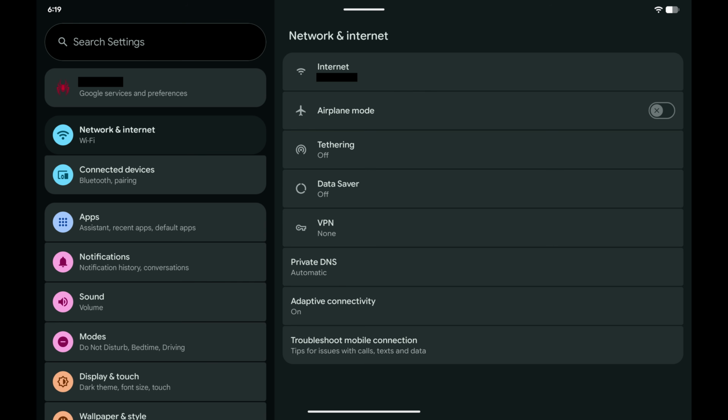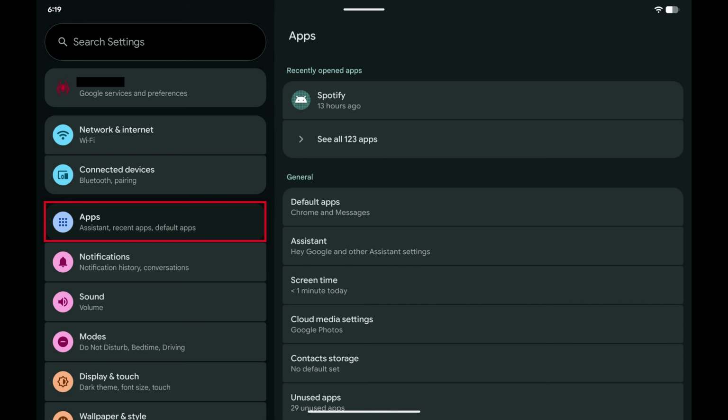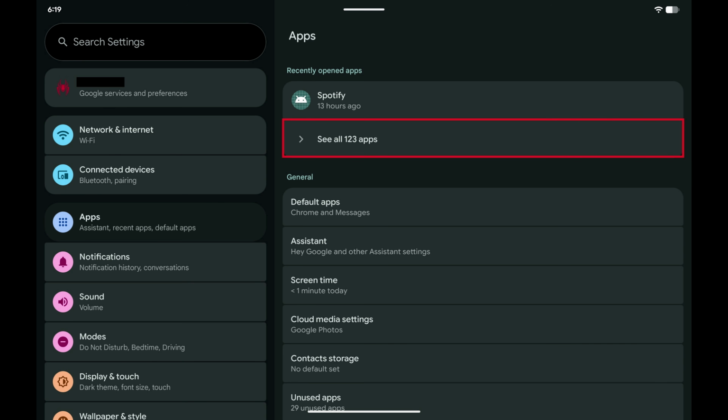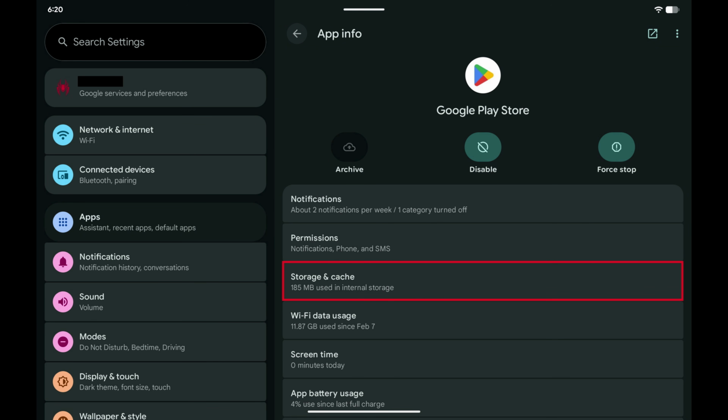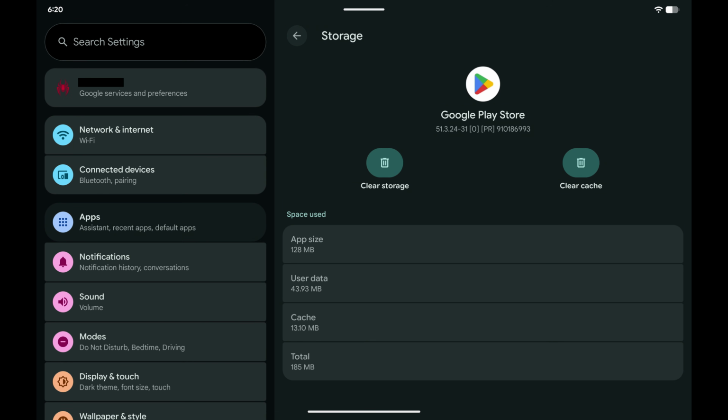Step 1. Tap the Settings app on your Android device. Step 2. Tap Apps. You might see it as Apps and Notifications or App Management. Step 3. Tap See All Apps and then find Google Play Store in this list. Step 4. Tap Storage and Cache. Step 5. Tap Clear Cache first.